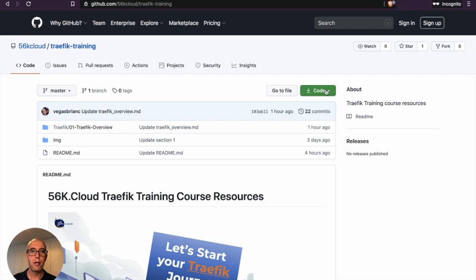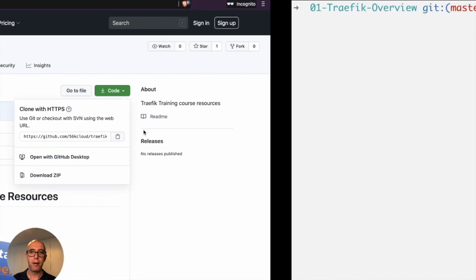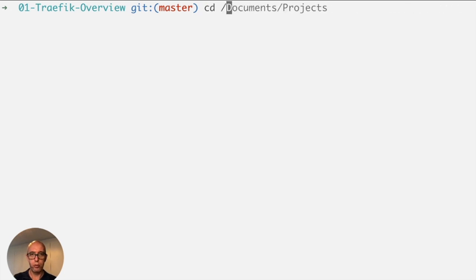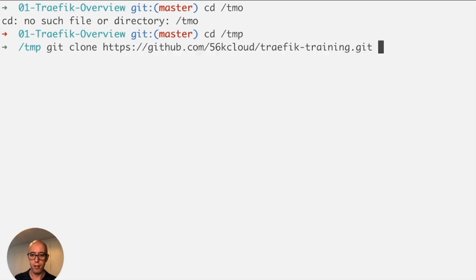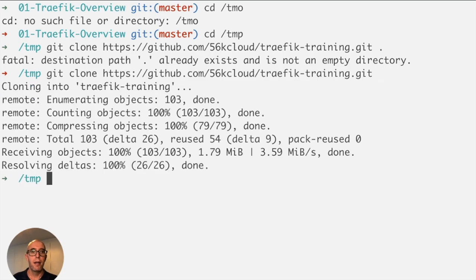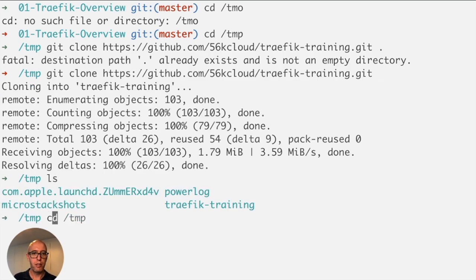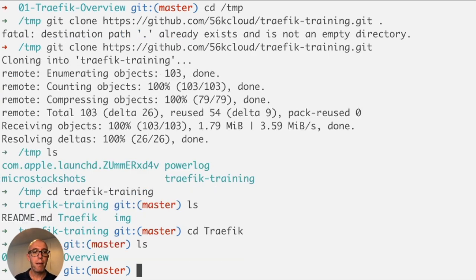Now, to check this out, go back, click on code, and you'll see clone with HTTPS. Click this button right here, and that means you've copied it. Now head over to your terminal, and we are going to go to our temp directory, and I'm going to clone it for you, git clone, and I'm going to put it right here. And there you go. So I cloned it locally into my temp directory. There's the Traefik Training, and I'm just doing this for demo purposes, but then you go into Traefik, and there are the different labs available in Traefik, and there'll be more and more over time, so I'll show you how to update, but this is getting started with Traefik.